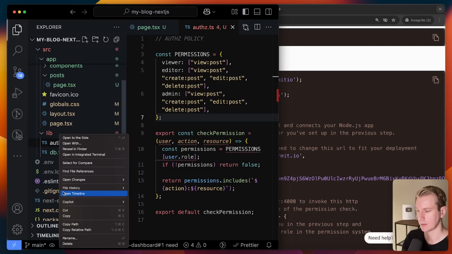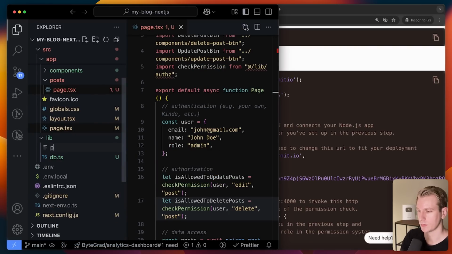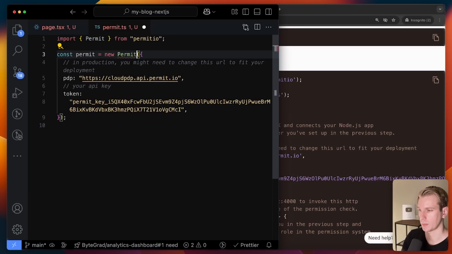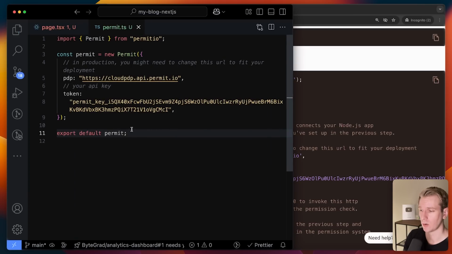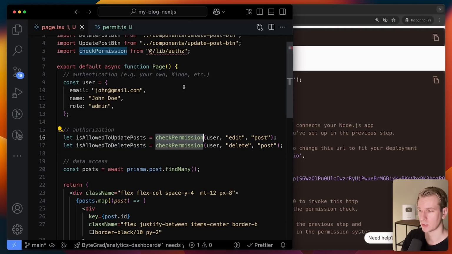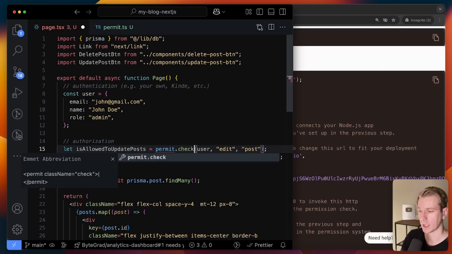So I will delete our own policy file, and I will create a new file here. I will import Permit right here and we will just export Permit so we can then use that. All right, so now I can use this Permit variable. If I go back here, we will not have that check permission utility function from our own code. We will have Permit, and Permit has a check method on here.